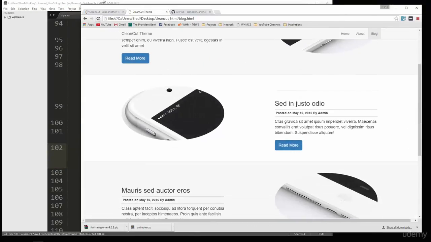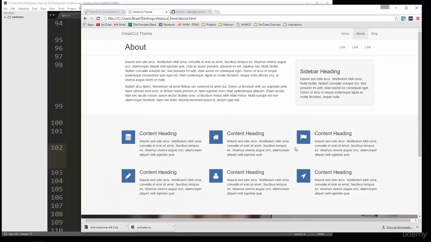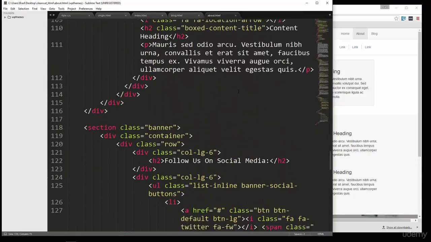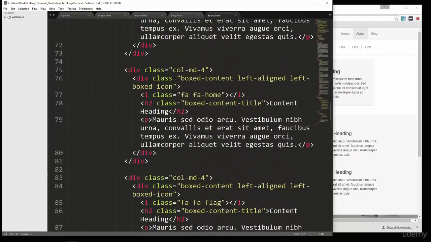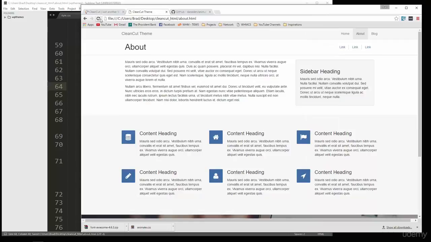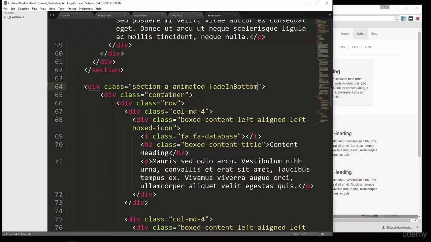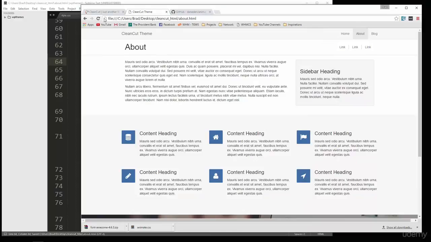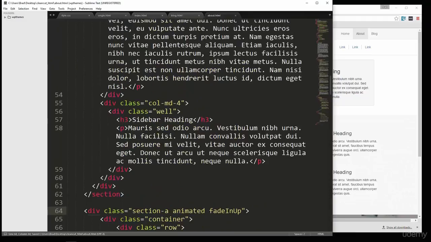Alright. Now on the About page, we want this part to come in from the bottom and the sidebar to come in from the right. So let's go to About, and let's see, we want this right here. That's going to be fade in bottom. Oh, that didn't work. Oh, it's fading up. You want the direction it's coming in. There we go.